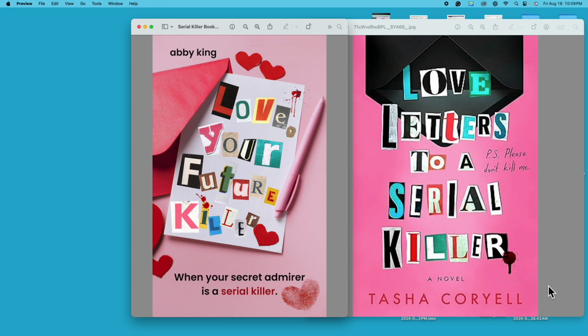So I didn't read the plot of this, but I'm assuming, you know, it says, P.S. Please don't kill me. So I'm assuming it's from like a fan that writes to serial killers. This book, our book, is actually the opposite. Our book, our story is, it's right here in the tagline. When your secret admirer is a serial killer. So someone is getting letters from a stalker, a serial killer.